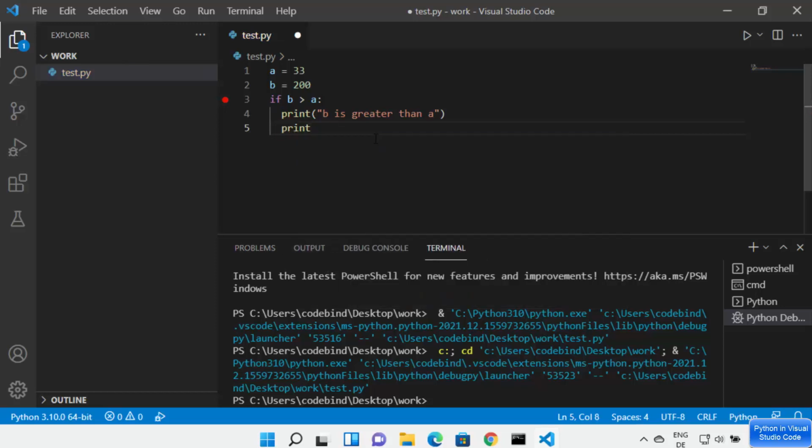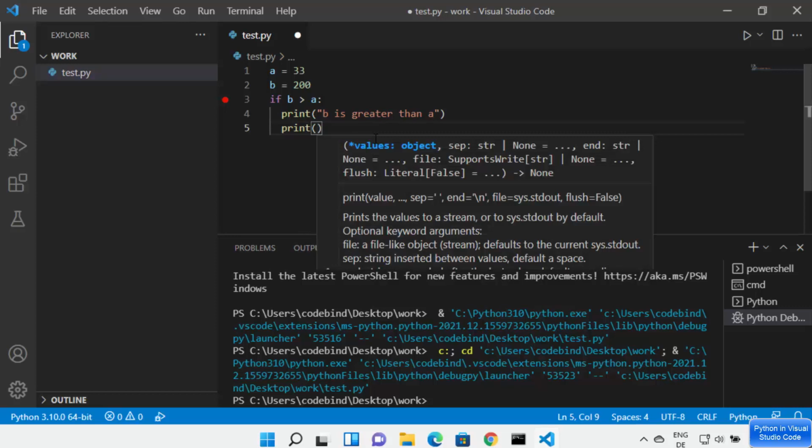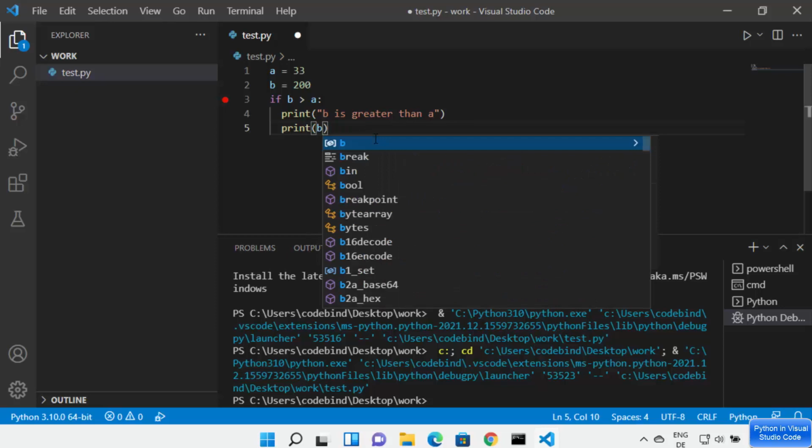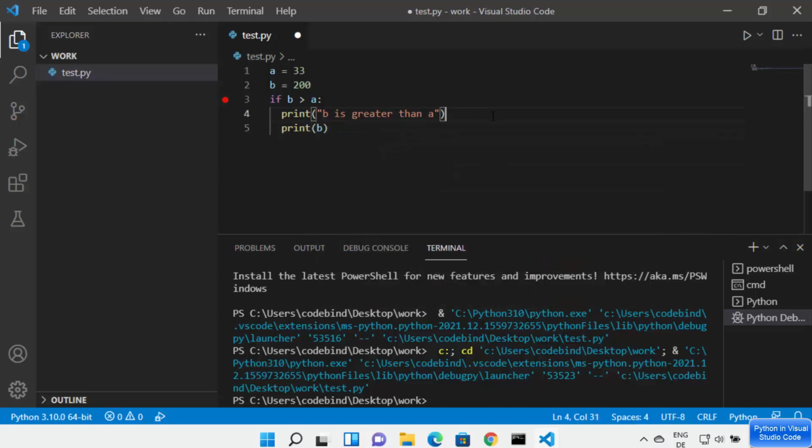I can also, when I just write one parenthesis, it's going to complete that. I can print the value of, let's say, B, right? So all the IntelliSense options are available for me. Once I have installed my Python extension, I can just save my script by just pressing Ctrl S, which is going to save my script.